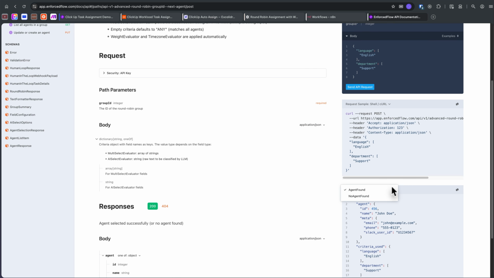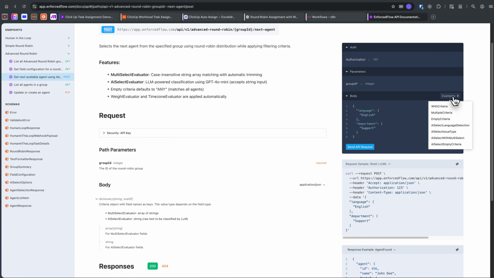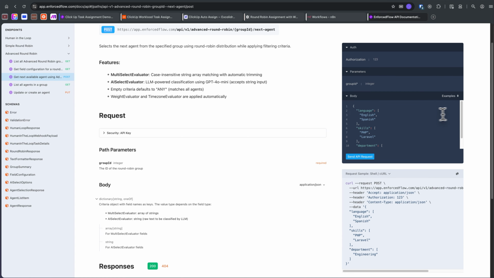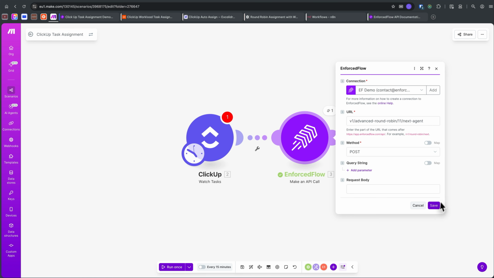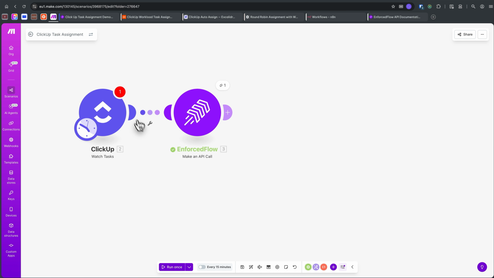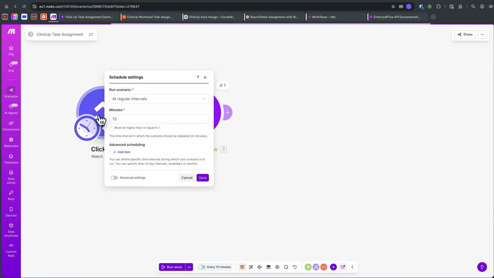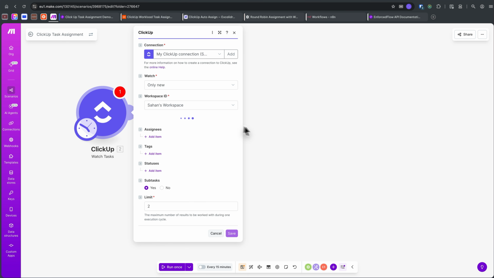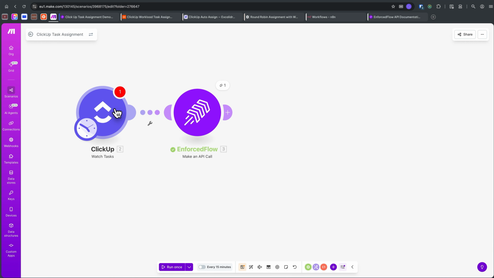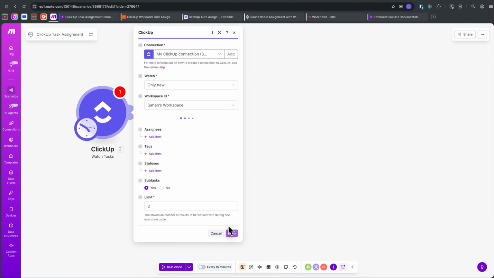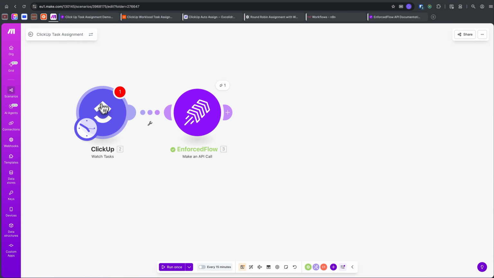Just look at request examples with, for example, multiple criteria. You can see if you define a field called skills, you can send these skills like this. But in our case, we only have the weight field, and for that we don't need to send anything. Okay, so click save, and I'm gonna fix this error real quick here. And if I click, okay, click save.